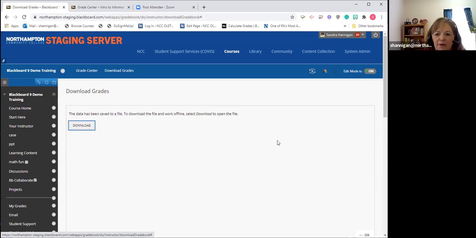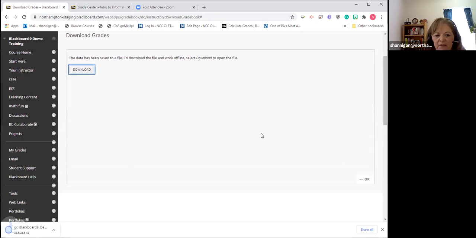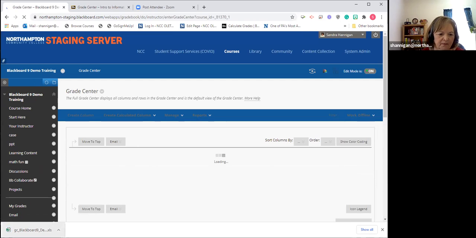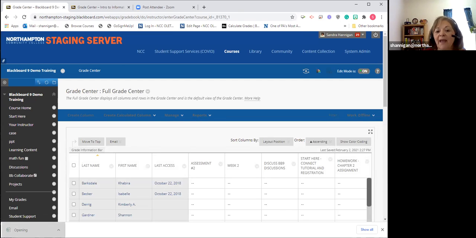It asks you where you want it to be downloaded to. I can see it at the bottom of my screen now. It downloaded my full Grade Center. Let me bring it up and I'll show you. And what it is, is an Excel spreadsheet.